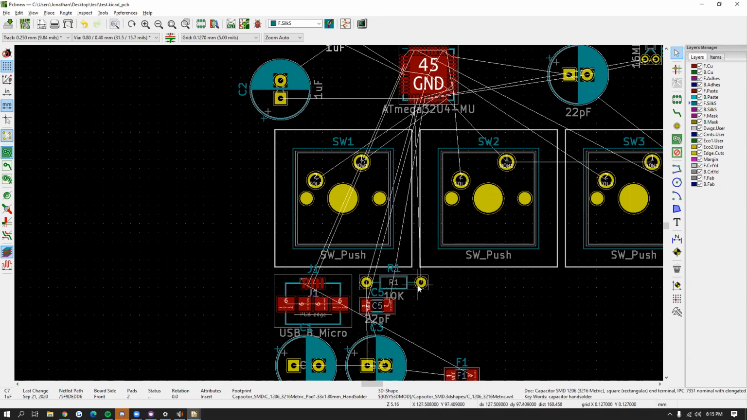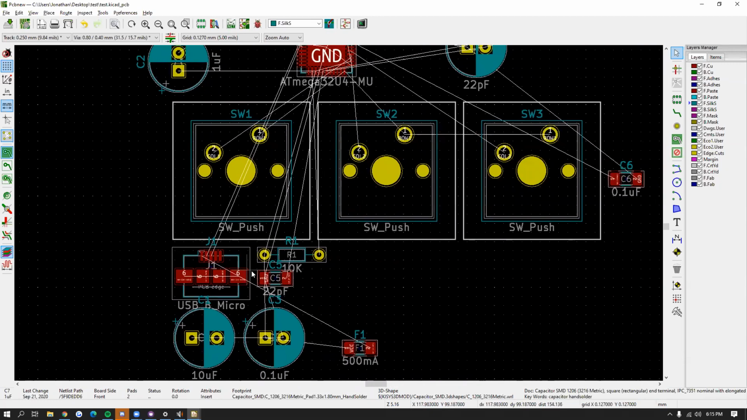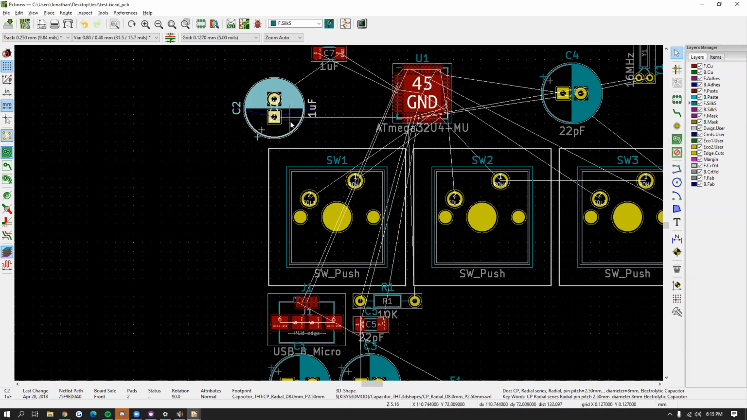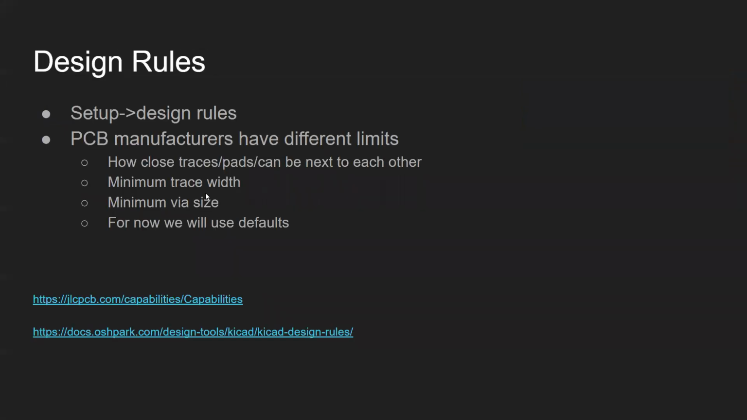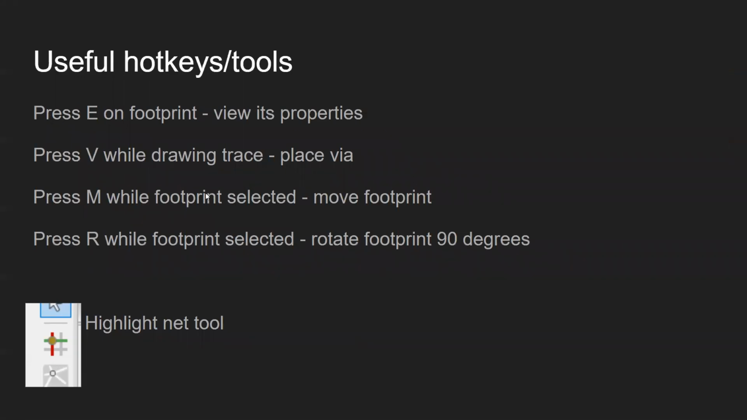This part will usually take a long time, so we probably can't finish it in our 15 minutes left. But how did you move it around again? Oh, you just click on it and press M. Yeah, let's see.